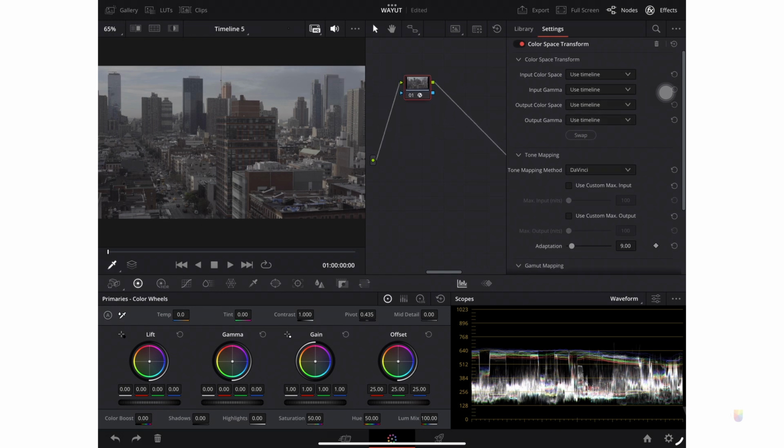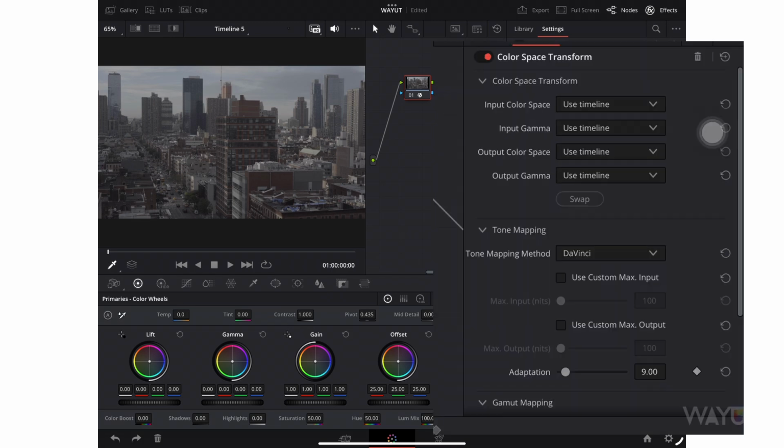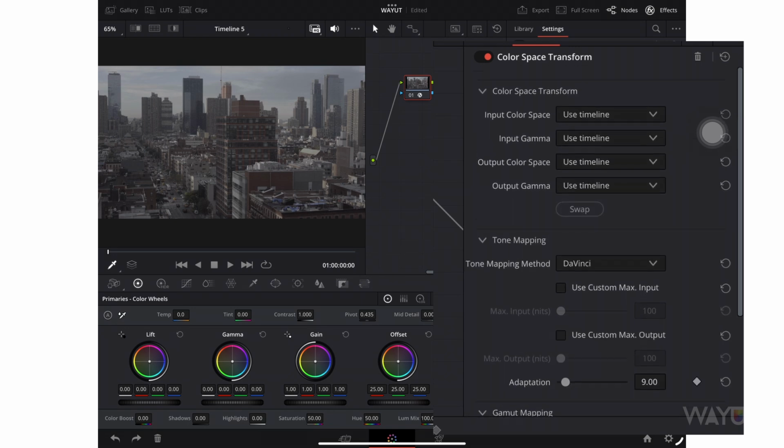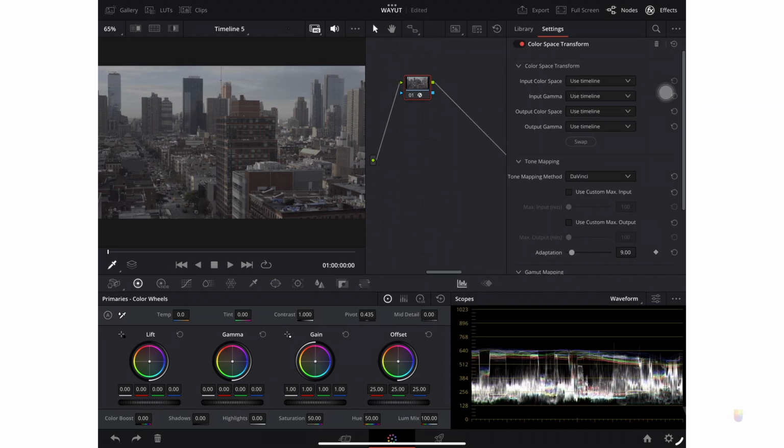And as you can see, a bunch of settings will pop up, such as input color space, input gamma, output color space, output gamma, so on and so forth. You want to select your camera's input settings, for example, S-Log3 and S-Gamut3 for Sony, and set the output to Rec. 709. This gives you a neutral starting point for further corrections.